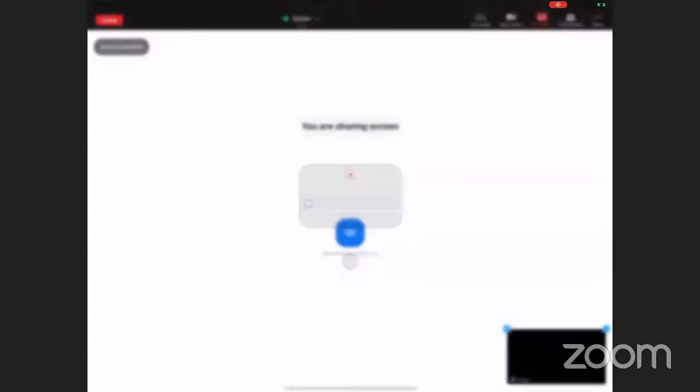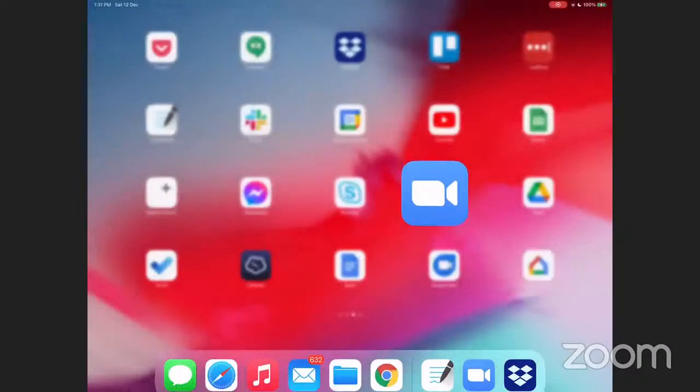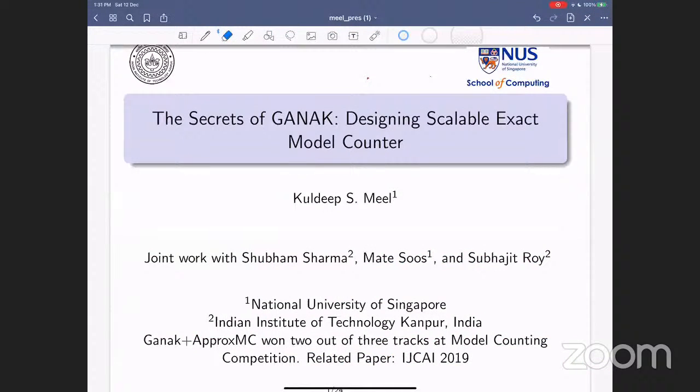Yeah, and the next talk will be by Professor Kuldeep Meel. He will talk about the secrets of Ganak, designing scalable exact model counter. Ganak is certainly among the most powerful exact model counters around today.